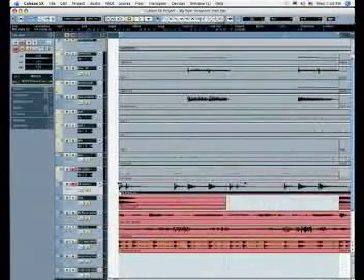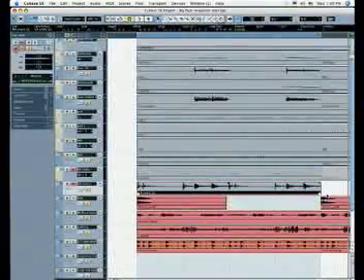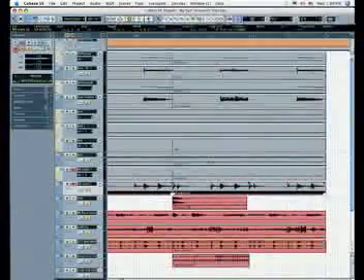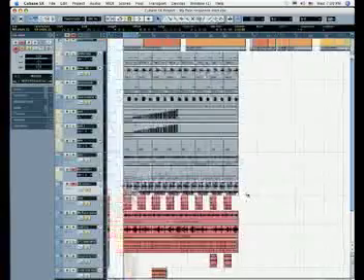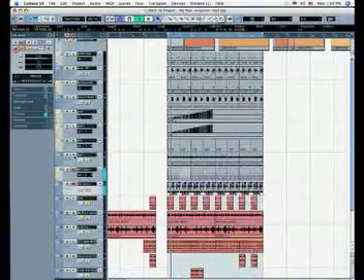Just zero crossing the front and back end of these parts, making sure there's no pops and clicks before copying them. So now those synthesized parts, those kicks, snares, and hi-hats, have been recorded as audio. They can be affected as audio, and I can turn off that synthesizer altogether.